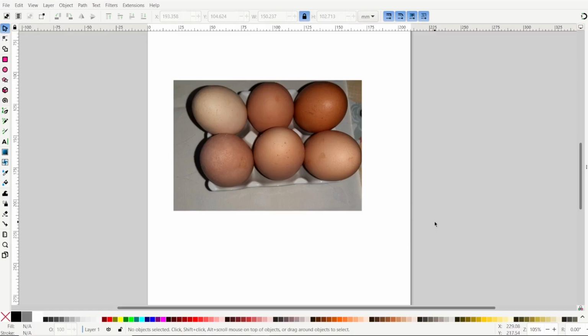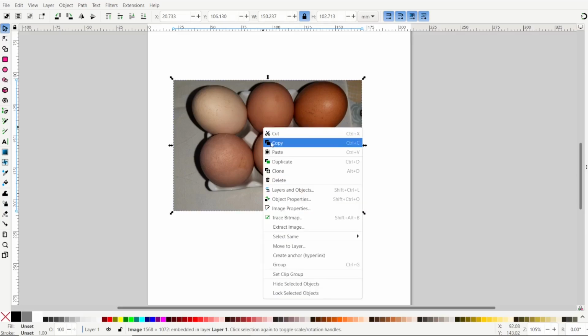Hi, in this tutorial I would like to show you how to select a part of an image in Inkscape. So first we need to go to the selector tool and select our image. After that you need to click the right mouse button and click on duplicate. By the way, you can use the keyboard shortcut Ctrl D.